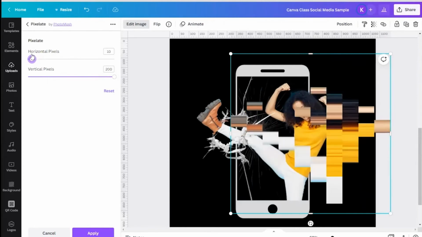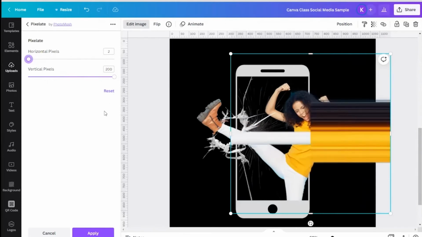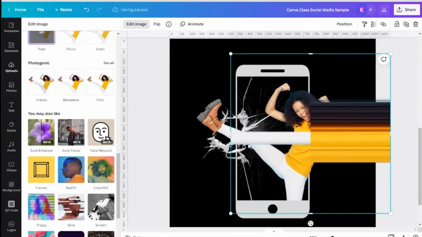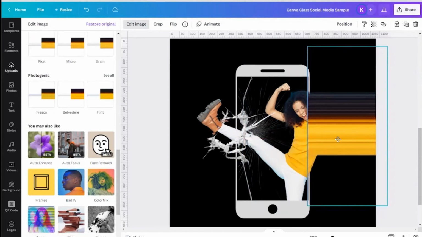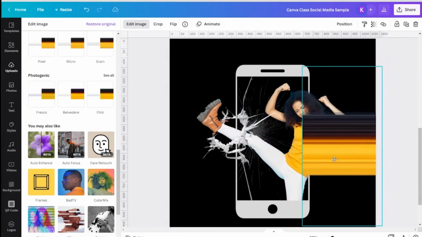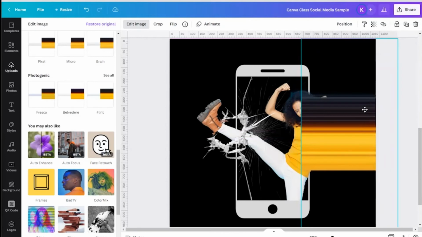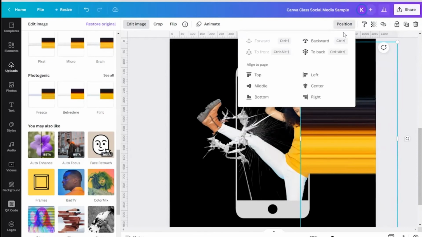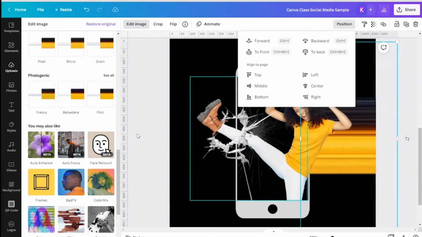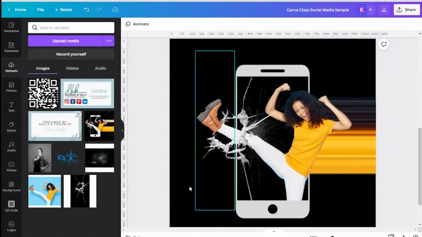So once you find something you're happy with, let's try 2. Hit apply. Now you don't need this line, obviously. So again, we're just going to crop this. And then we're going to bring this in and line it up wherever we want with her. We can make it larger by pulling on the corners. And then you will come up here and position. And this is the way you can make things move forward and backwards in here. And you click backwards and you keep clicking it until it falls behind her. And now we have her coming in here and zooming in and kicking through the screen.